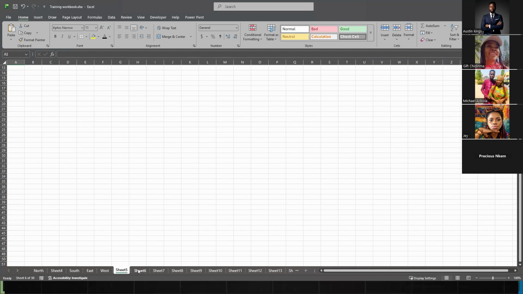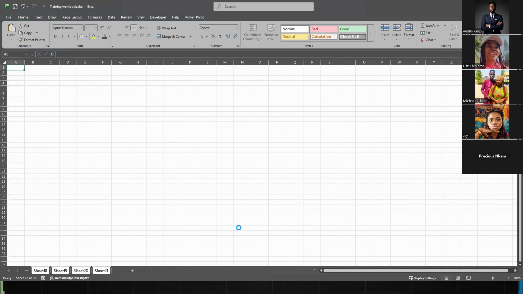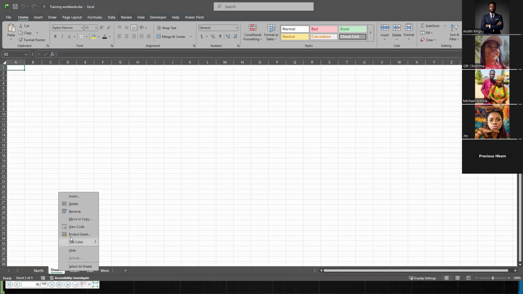So these things are just too much, right? Let me just remove all those plenty of sheets I created just to give you guys an example. So you can just select all this, right click and delete. Yep. So that leaves what is left for me now. Then I also want to delete this one too.